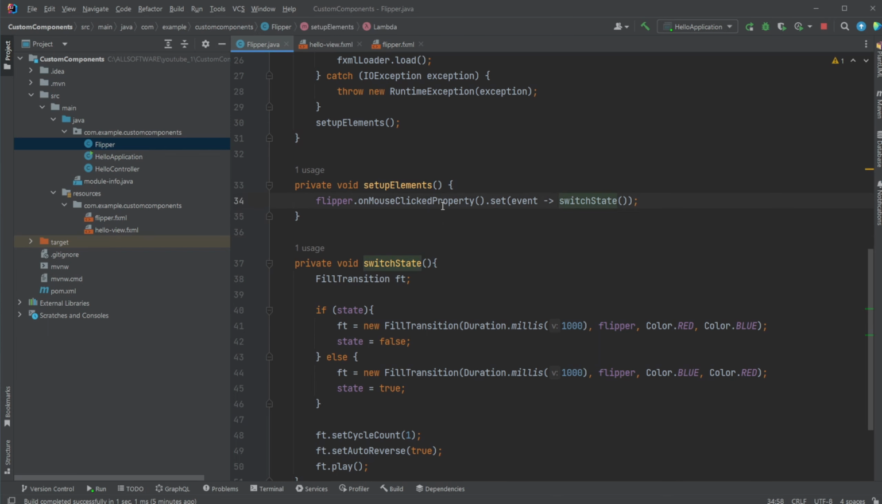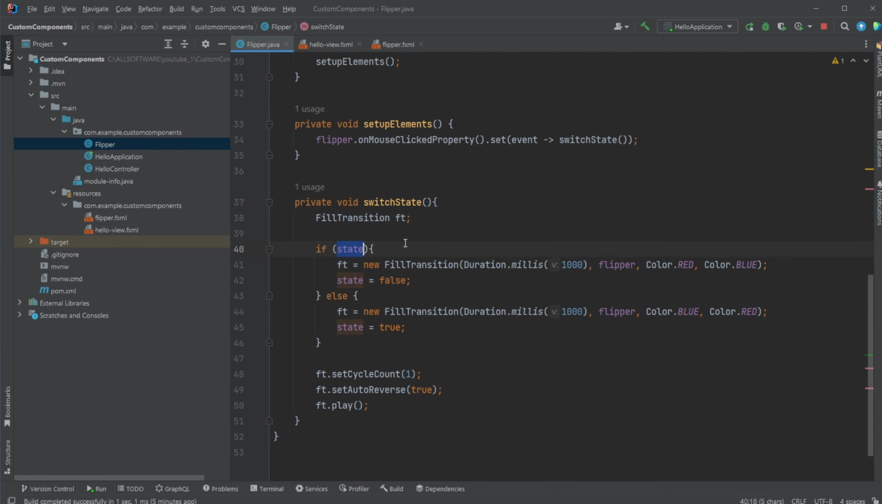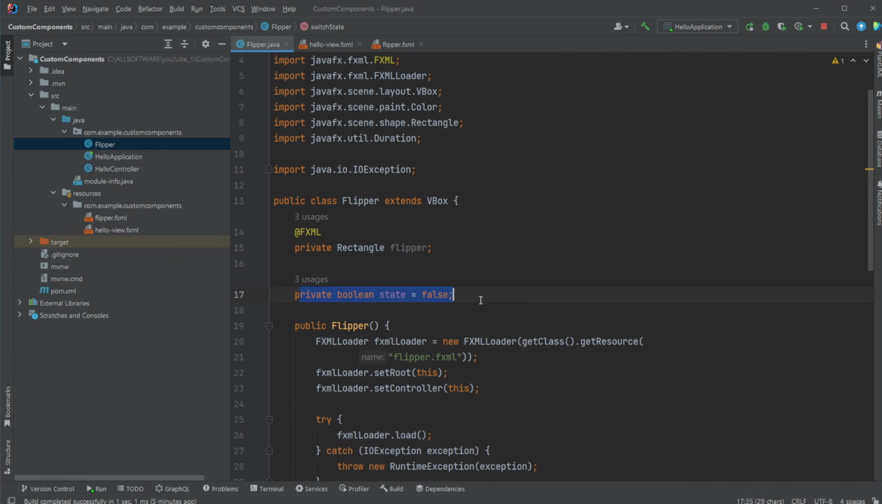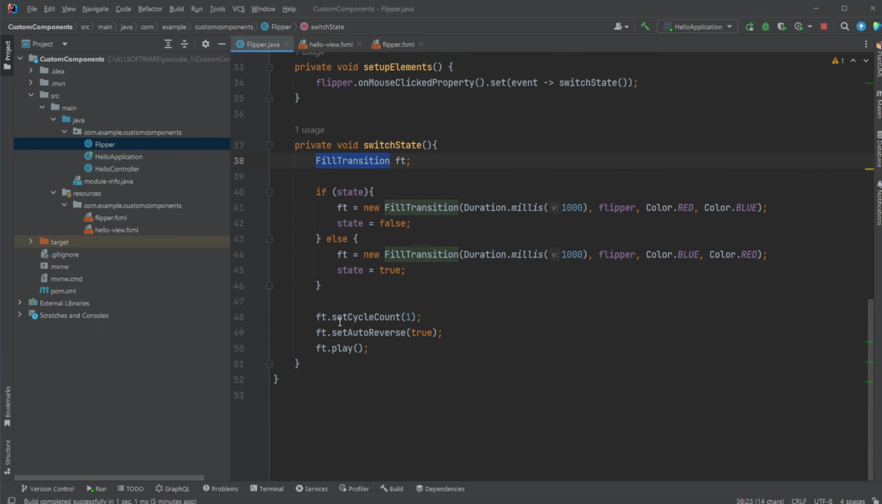And we can then on click simply call the switch state method, which just very simply has a fill transition. So the transition between two colors. And then depending on a local variable state, we either flip from blue to red or red to blue. So if state is true, we switch one way. If it's false, the other way. And then we set the state. And then for our fill transition, we set a cycle count to 1. So just change from one color to another. Don't go back and forward.